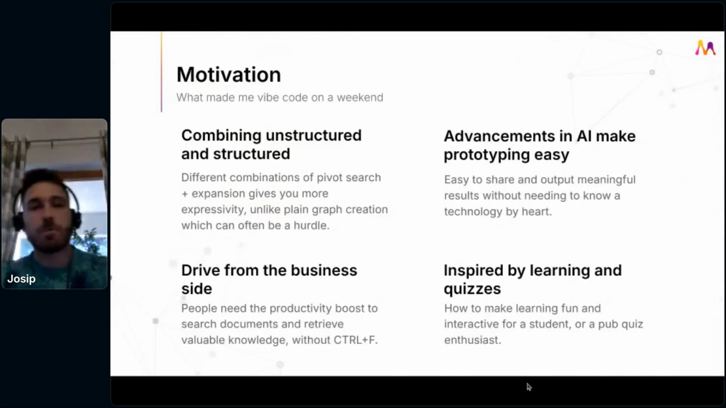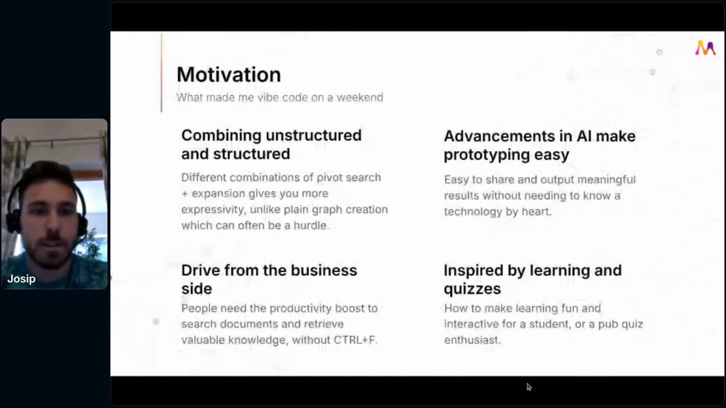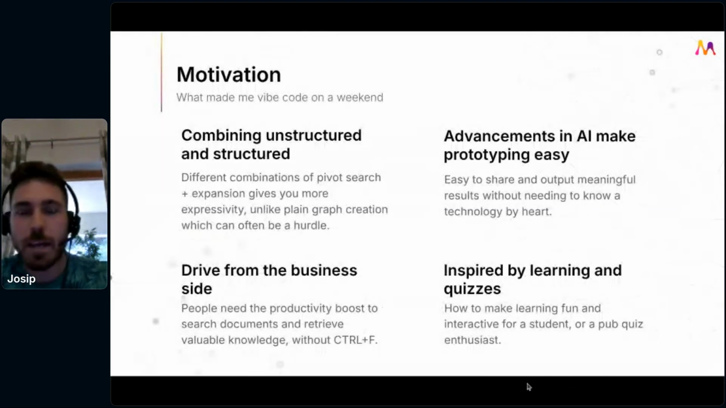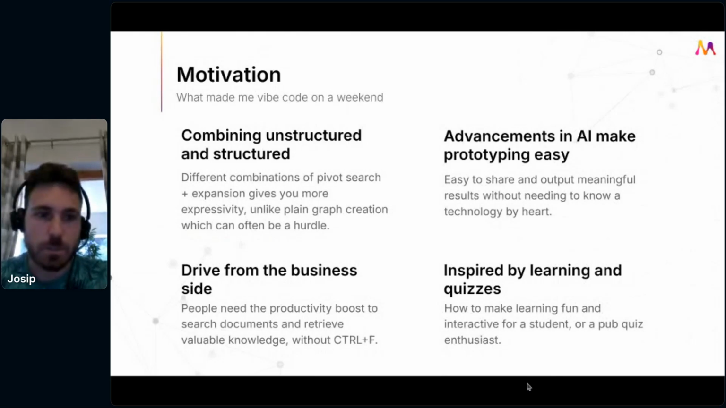Yeah, so motivation. What made me code on the weekend? First, I wanted to test out combining structured and unstructured data, like I explained in the previous slide. Advancement in AI makes prototyping easy, and then we figured out that we spend a lot of calls on the sales side, just with people that have a lot of documents they want to search, in various industries: supply chain industry, automotive industry, banking industry, you name it.